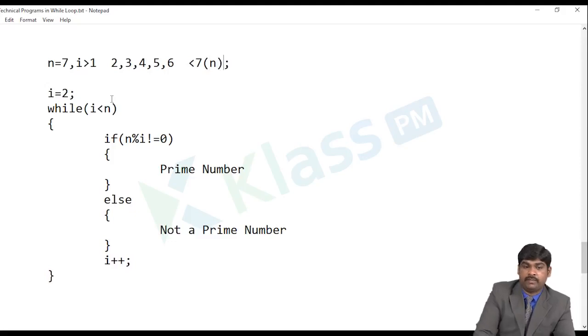7 is entered for n. So starting from 2, 3, 4, 5, 6. So 2 is less than 7, yes. 7 modulo 2 is not equal to 0, yes. So prime number. Then what is happening? I value is getting incremented. I value incremented to 3.